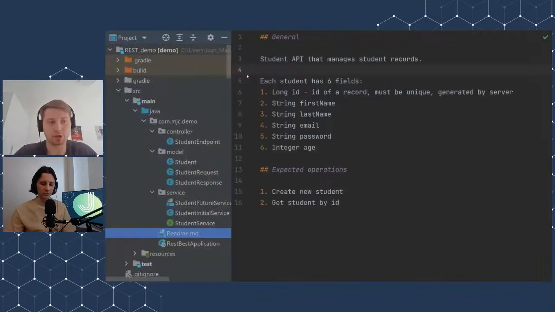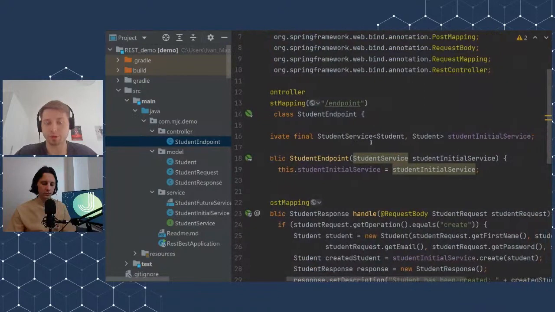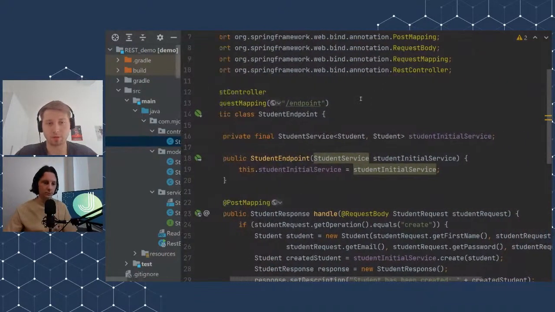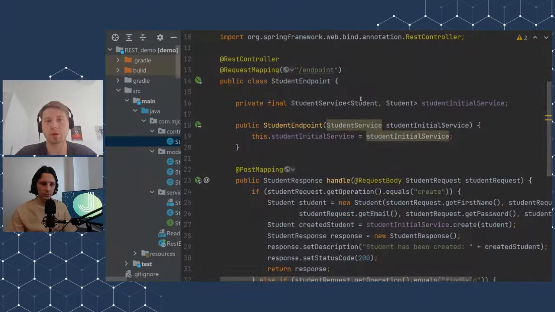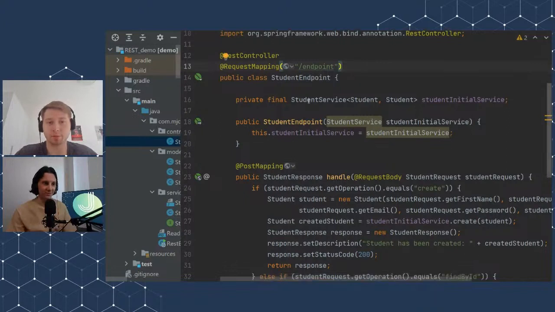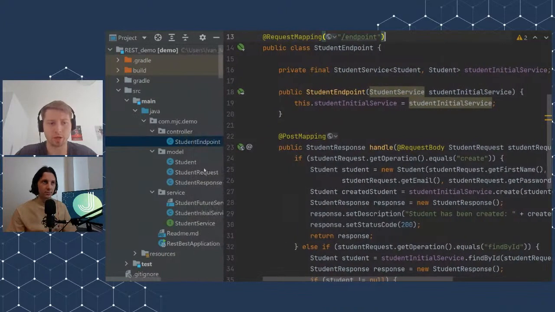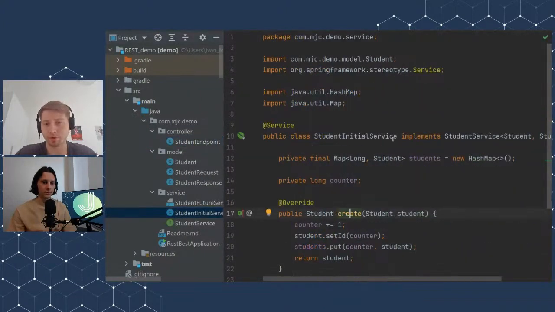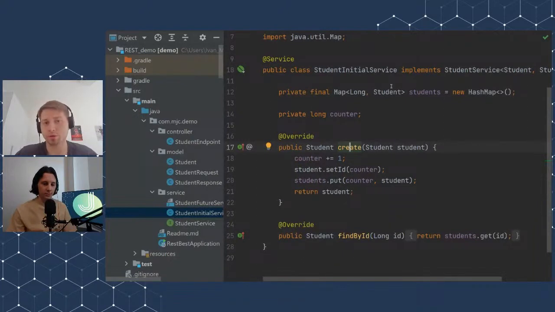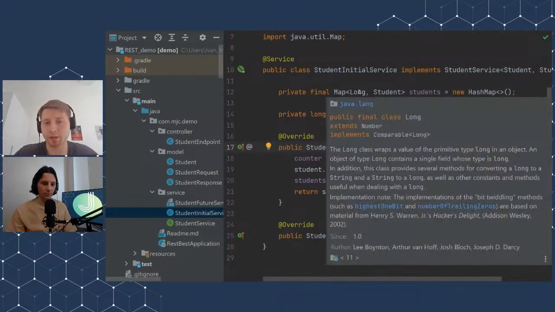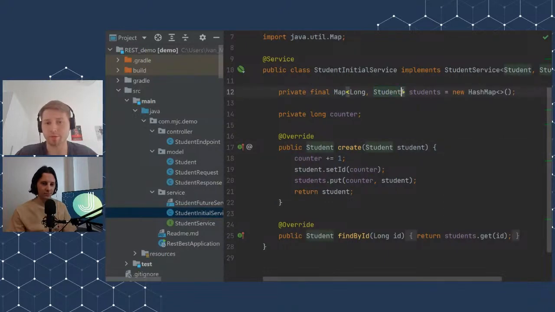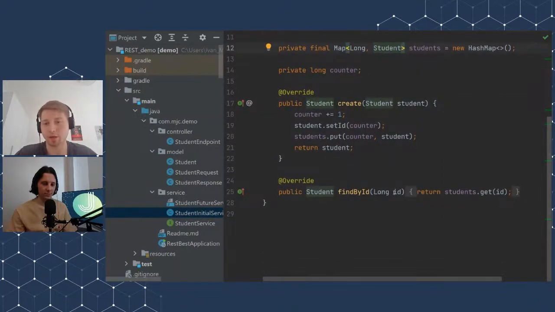So let's check our initial version. I hope that you can see this student endpoint class. So we have an endpoint, which is called endpoint. We have some service. This service is actually just a mock. I can show you. Nothing special here. No database calls. We have just a map where ID is the key and value is the student itself, and we can add it to the map and get student by ID.